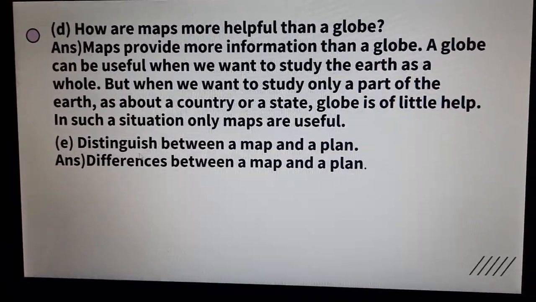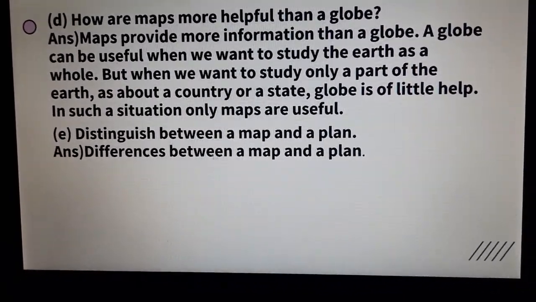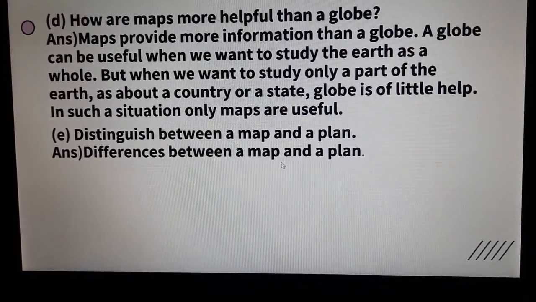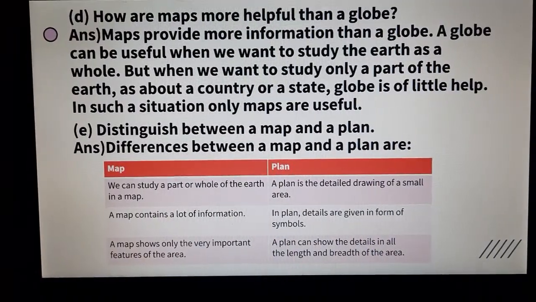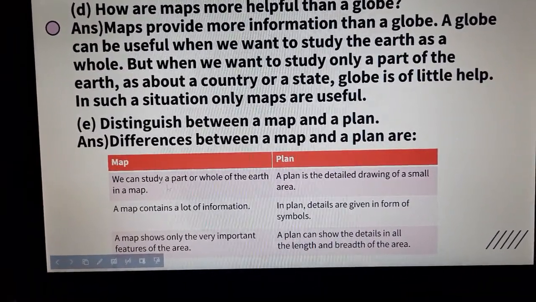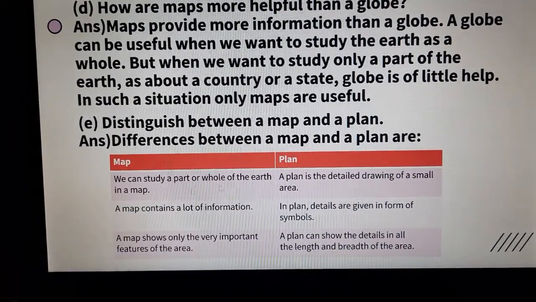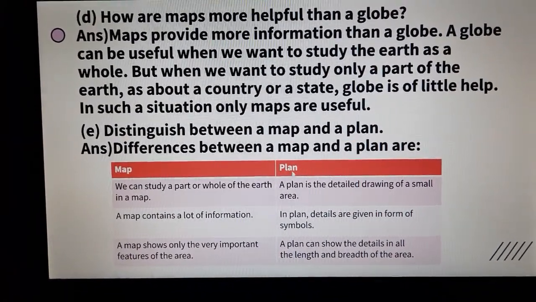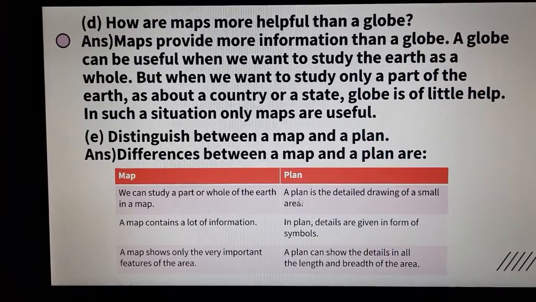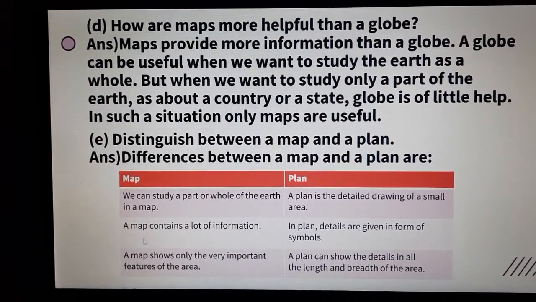E. Distinguish between a map and a plan. So the differences between a map and a plan are, in a map, we can study a part or whole of the earth, but a plan is the detailed drawing of a small area. So this is just a drawing, but this is a proper map.